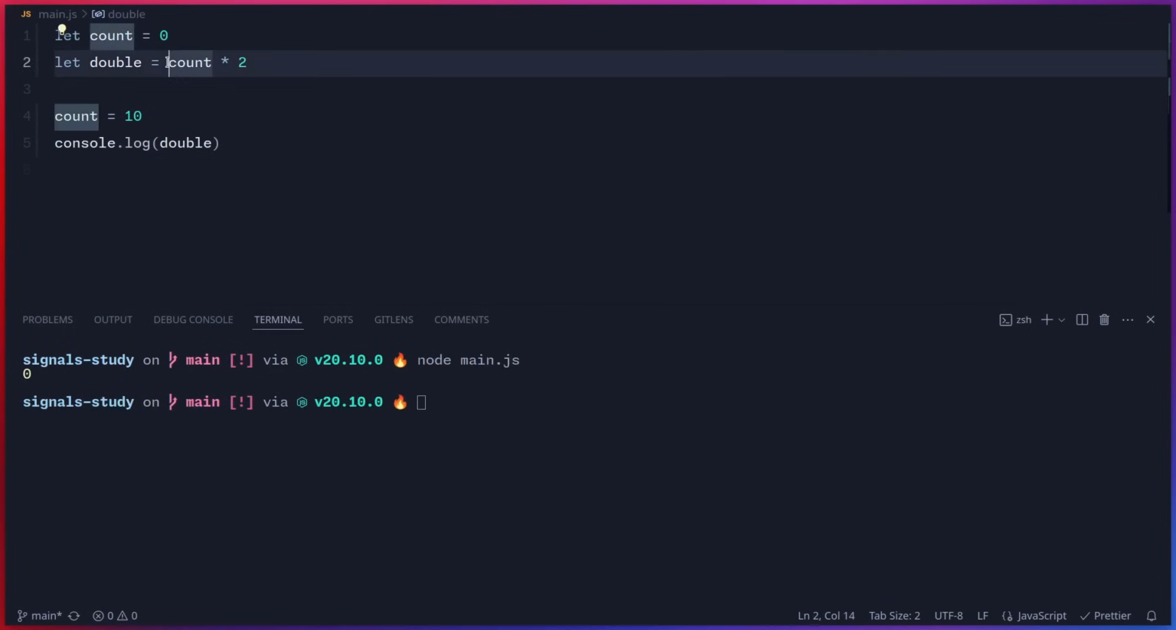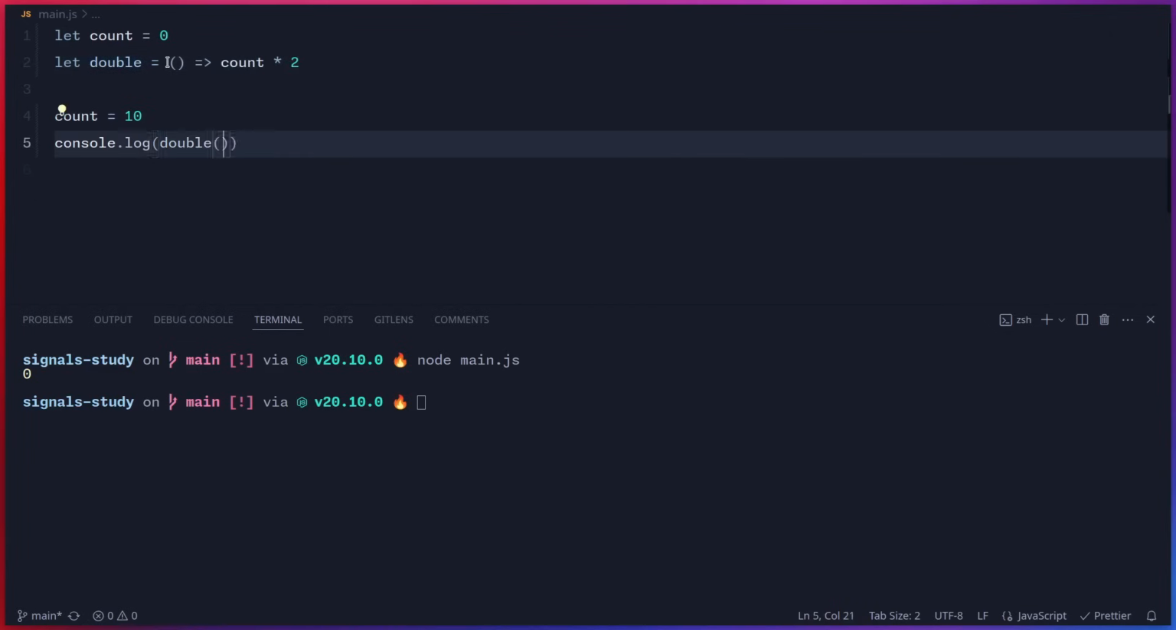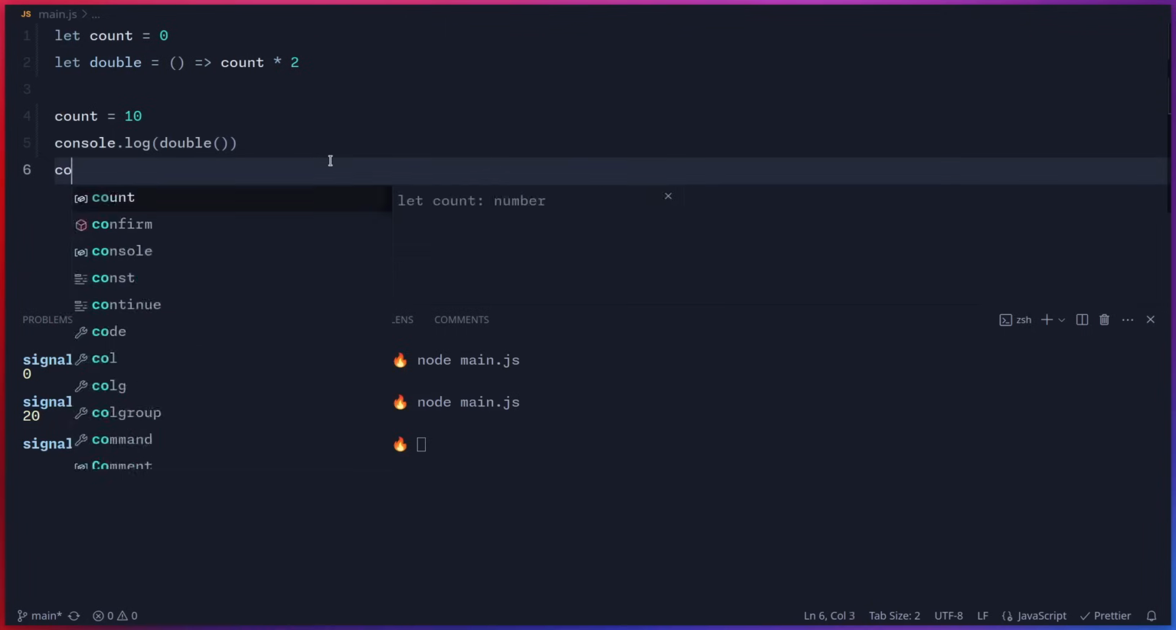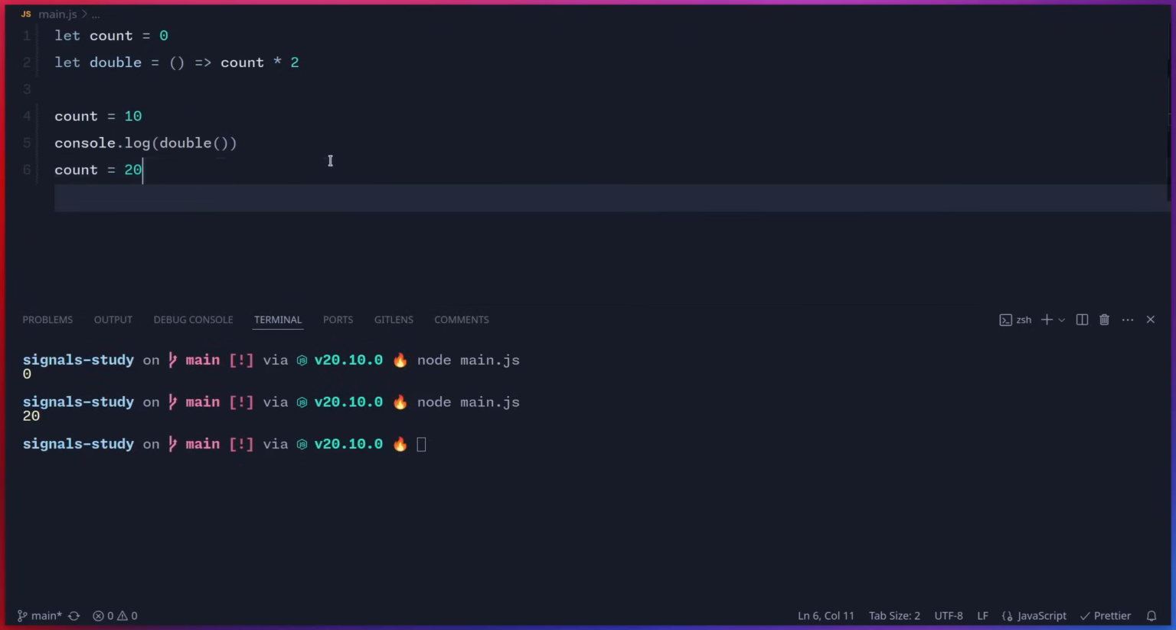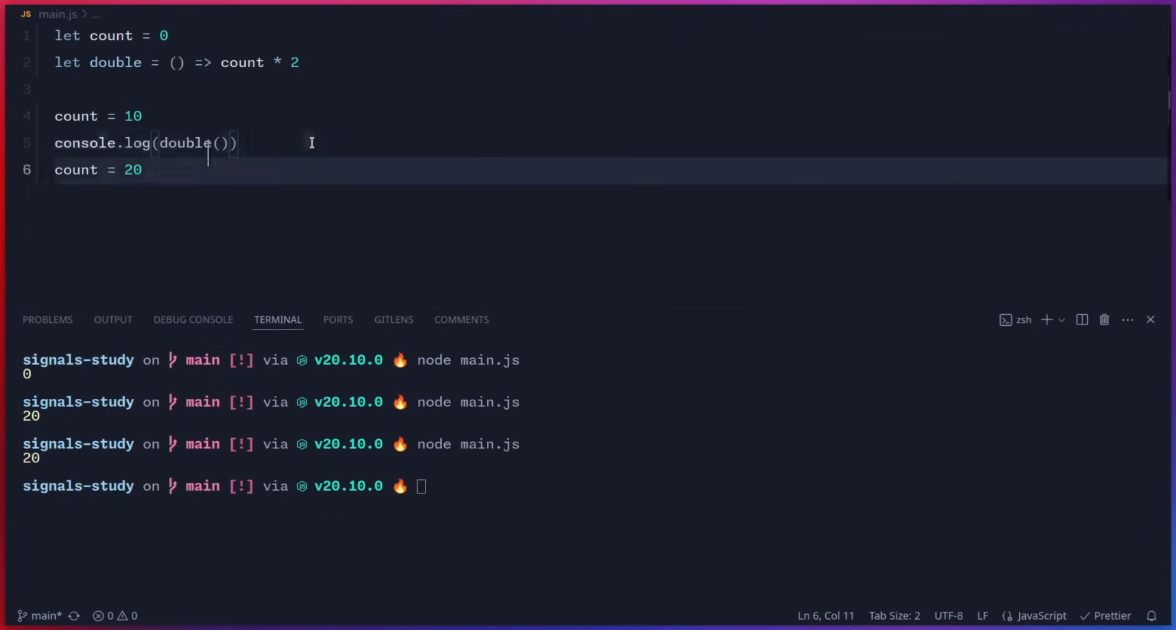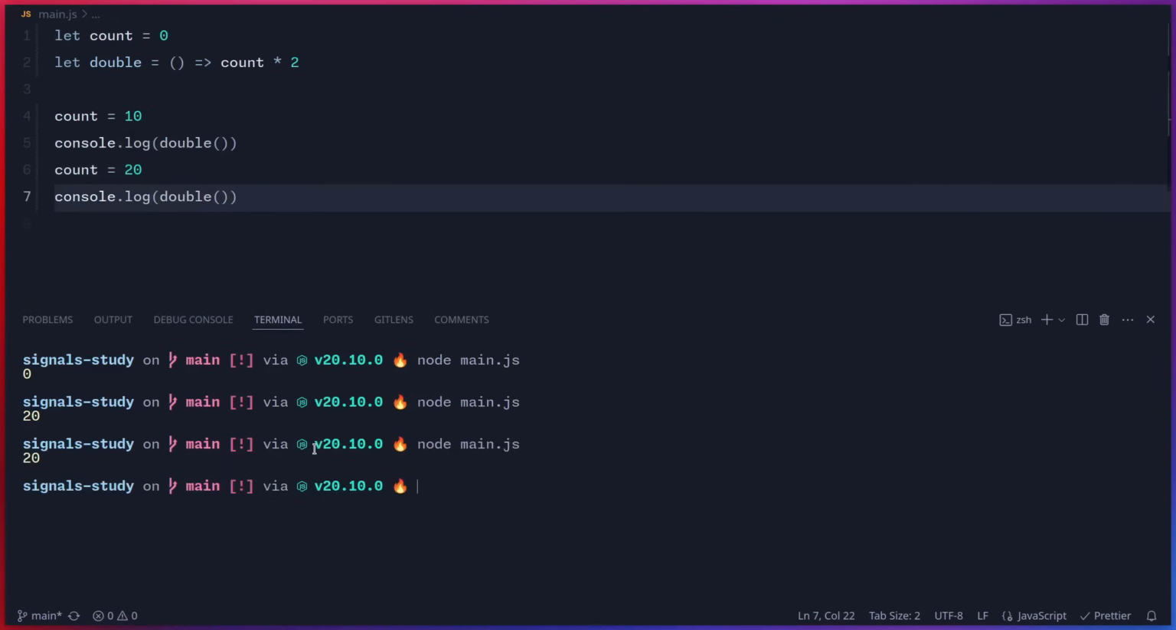Alright, so maybe we're thinking, okay, we can turn this into a function, for example. So now this is going to give us a fresh value each time. So now we can say double, and this should be 20 now. And this works great, but let's say we want to do certain things when count updates. So in essence, we want to subscribe to it. We want to do this because this is really tedious. For example, if we change count to 20, again, nothing is going to happen if we run this because nothing is reactive, right? So we always have to do this tedious work. Now this is going to output 20 and 40.